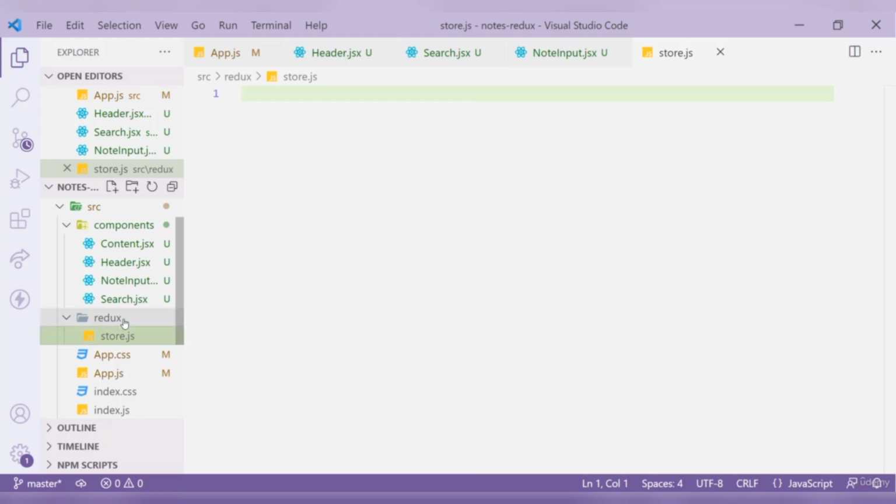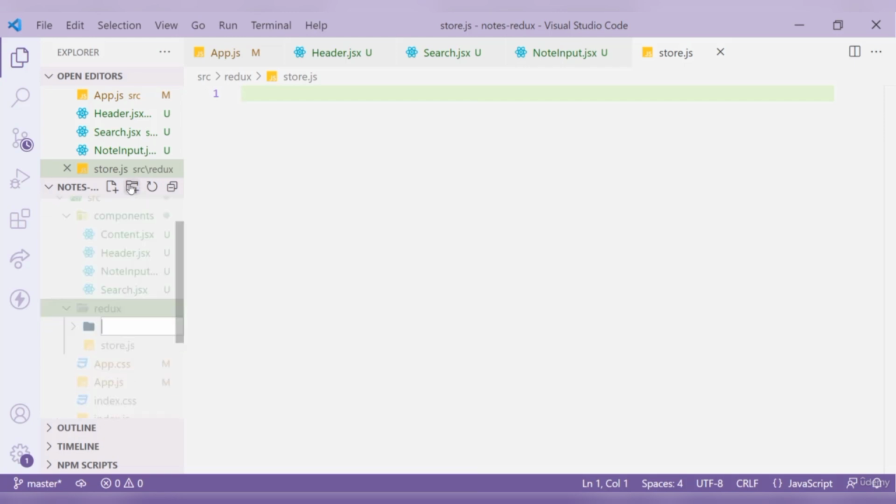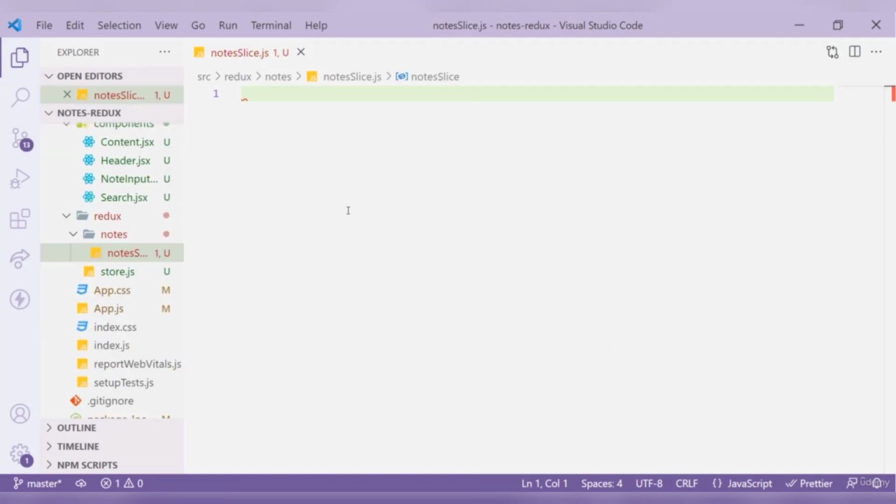So let's create another folder with the name notes, and inside this notes we're going to have a file with the name notesSlice.js. So let's do this. Notes, and inside this notes we're going to have a file with the name notesSlice.js. So now let's create our notesSlice.js, because this is the next component that we're figuring out how to make. Basically this is going to contain the reducers of our application.